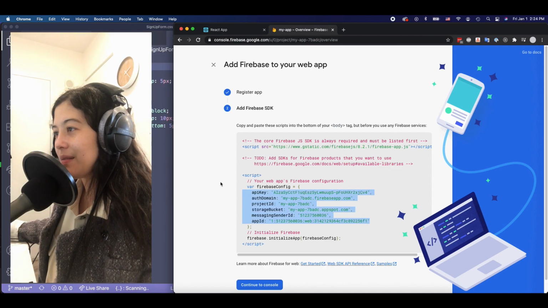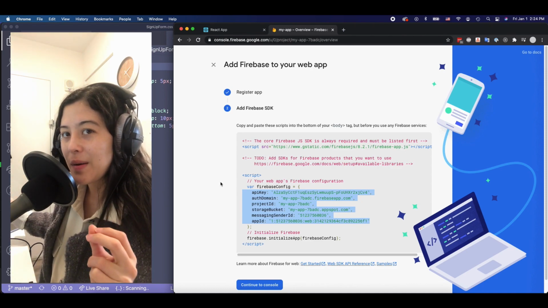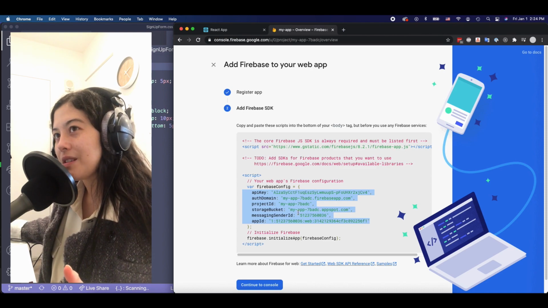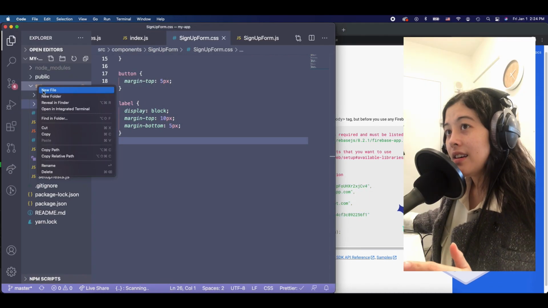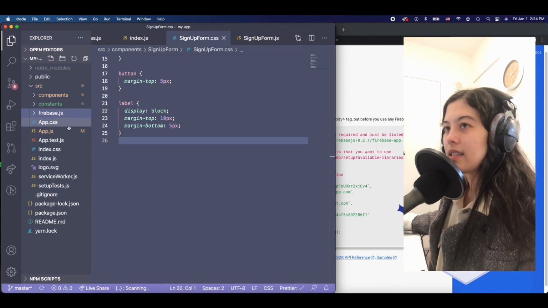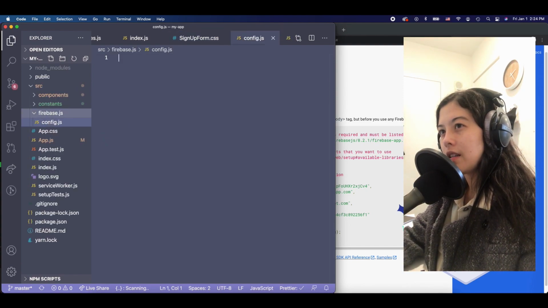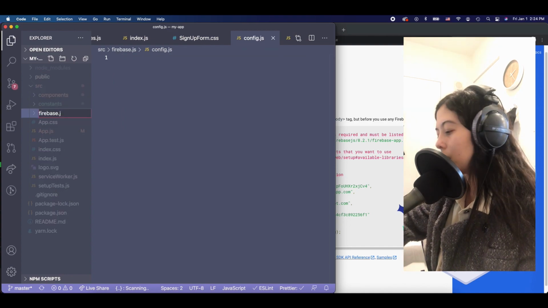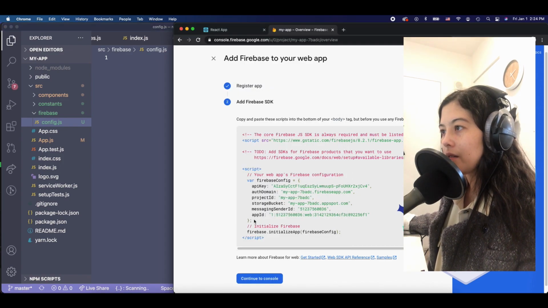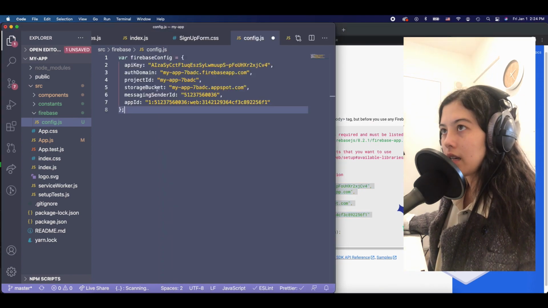So now that we have our Firebase web config set up, we now need to connect this, as I was saying, to our app. So what I'm going to do is create a Firebase folder where we can store these constants. So I'm going to save it as config.js. Should just name this Firebase. There you go. Firebase config.js, and I'm just going to simply paste in the config over here.